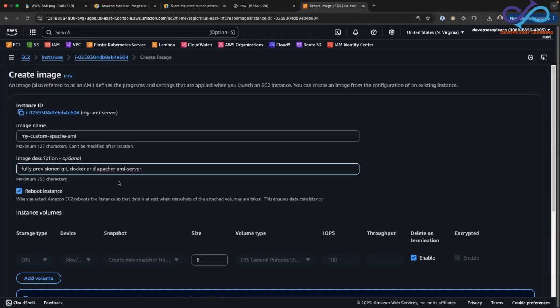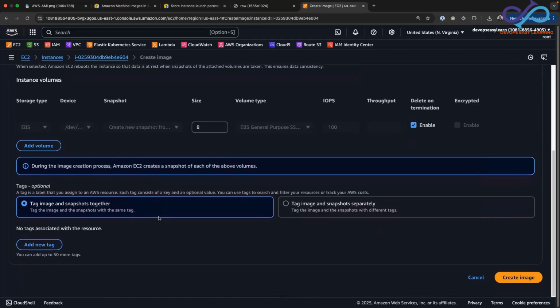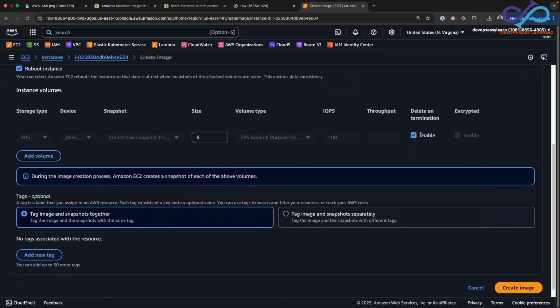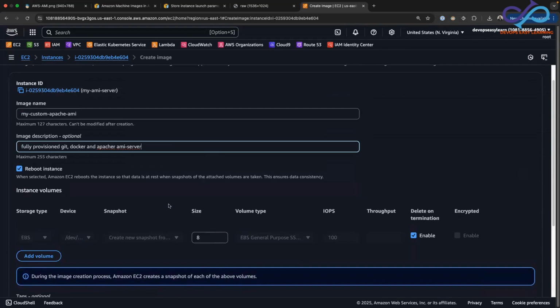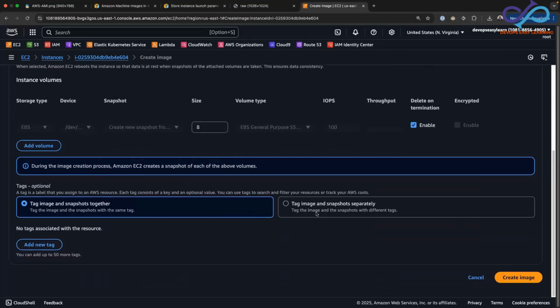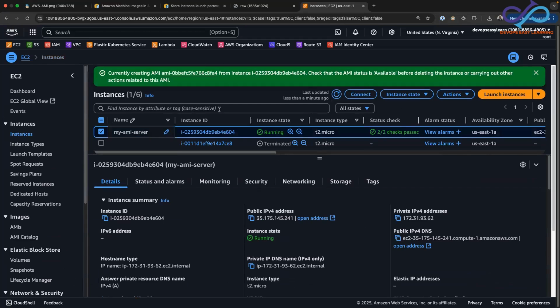Now, with this, that's all you need to do. It's going to ask you whether you want to reboot. I'm going to say yes. Where is that? Yeah, delete on termination. Of course, please select delete on termination. And reboot instance: when selected, Amazon EC2 reboots the instance so that the data is at rest when snapshots of the attached volumes are taken. This ensures data consistency. Please make sure you always select this as well. Now, with that done, we're going to click create image, and this will create a custom image for us.